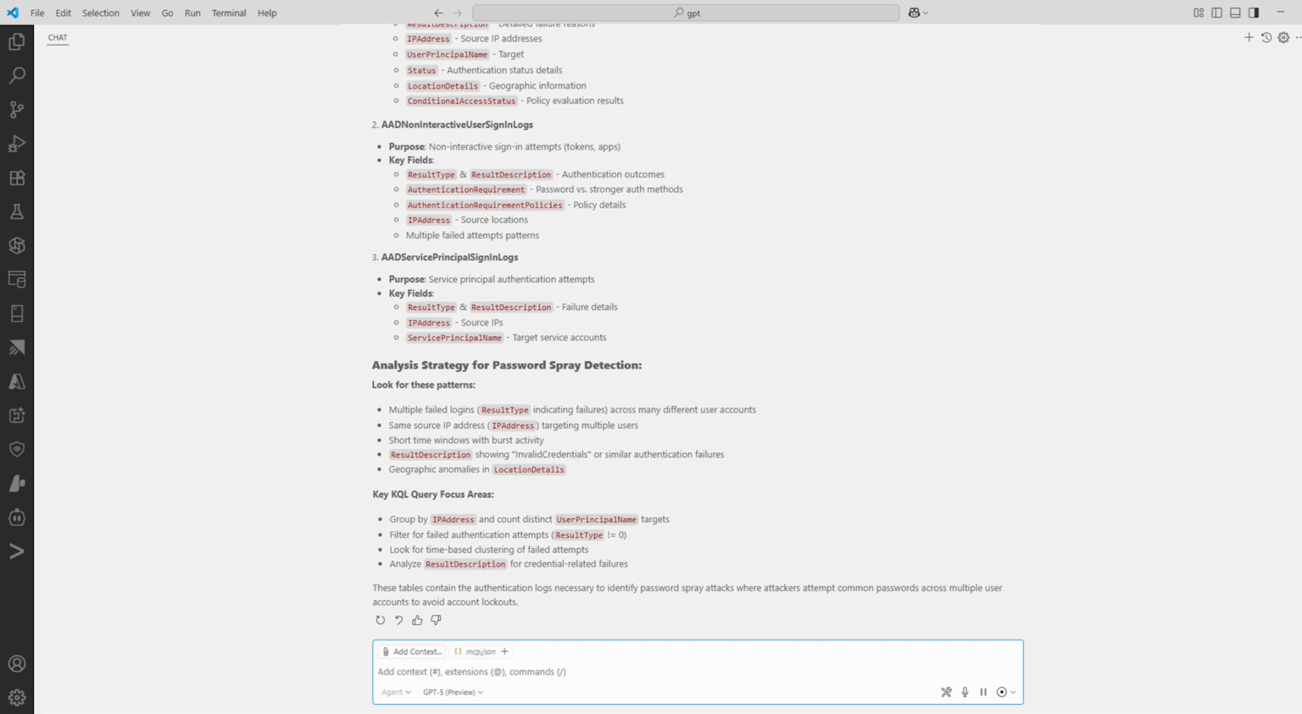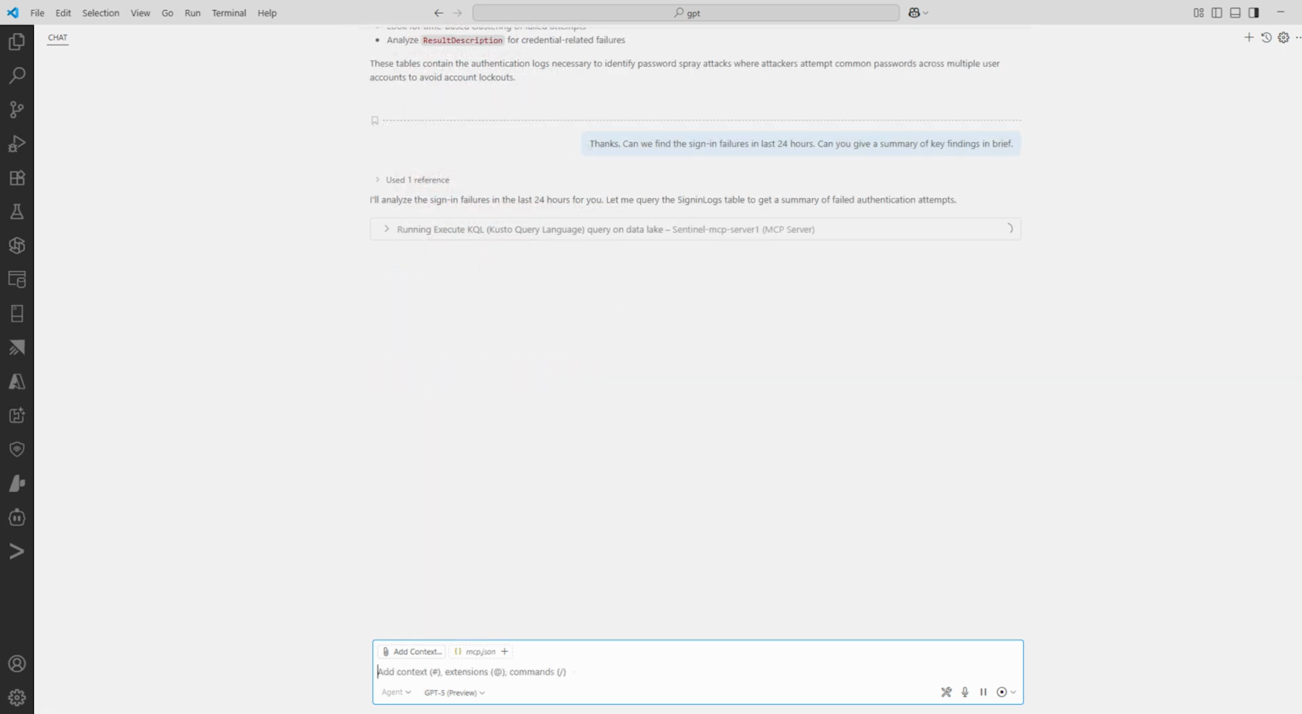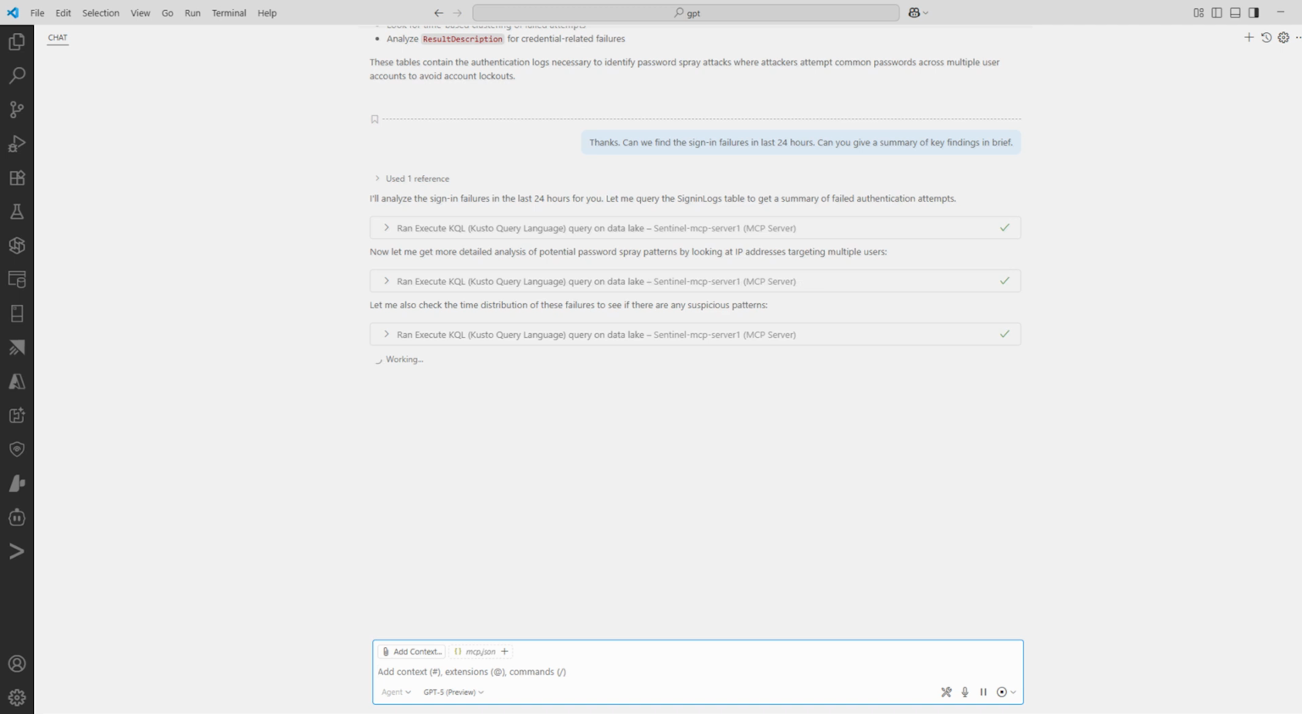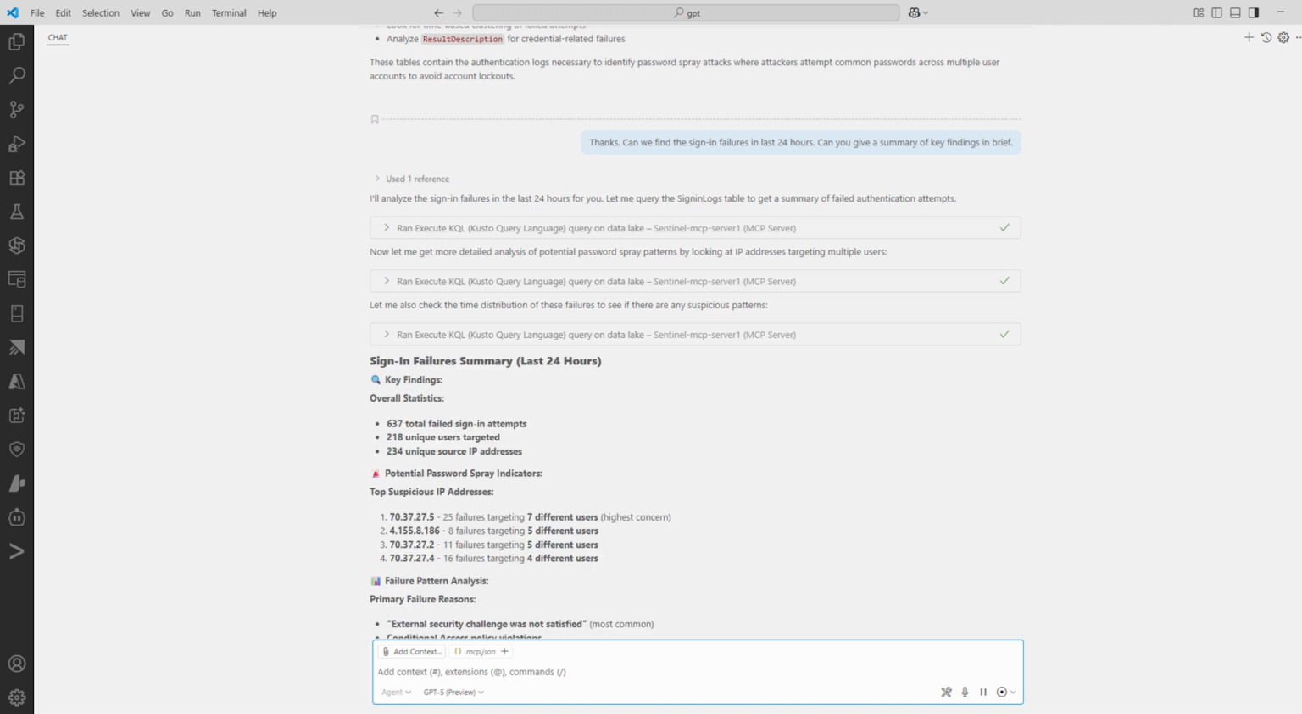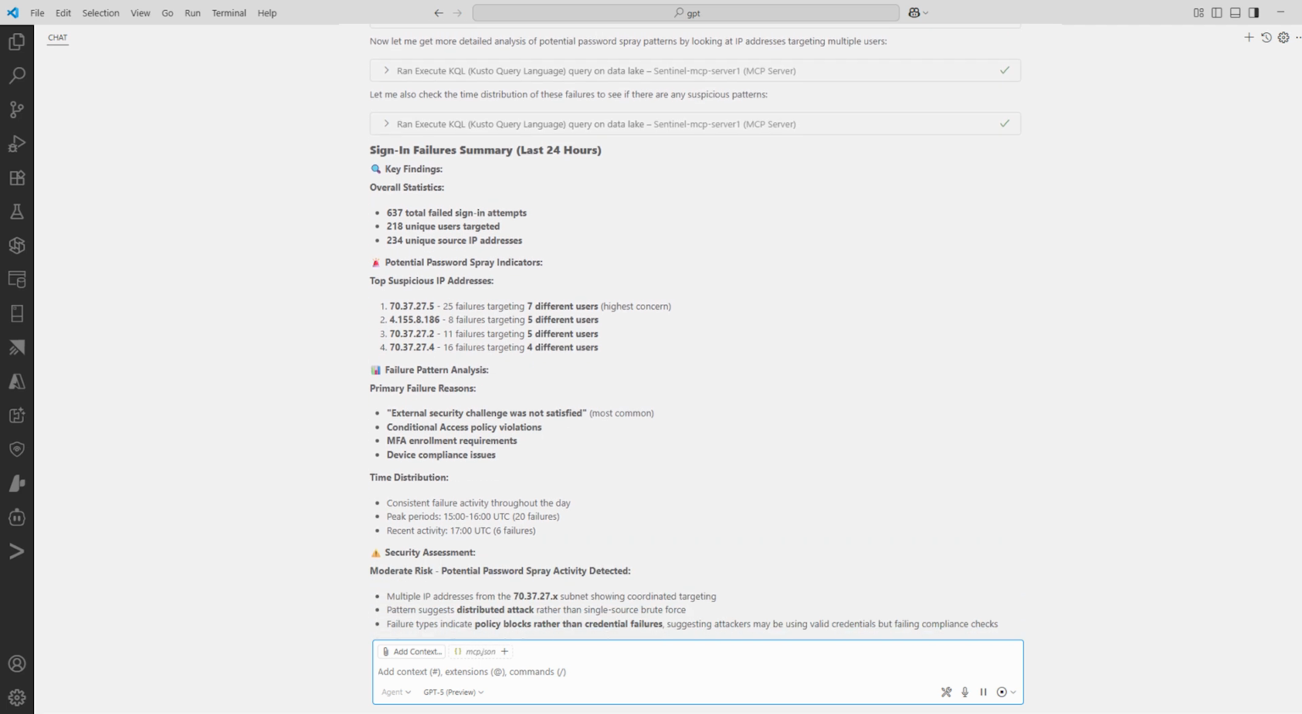Powered by semantic search capabilities, I can quickly understand the various logs I need. Now, let me ask for a summary of key findings about the sign-in failures that have happened in the last 24 hours. This time, it uses the built-in KQL query MCP tools to automatically analyze the data. This is cool. It has already done a preliminary analysis and flagged some suspicious behaviors.